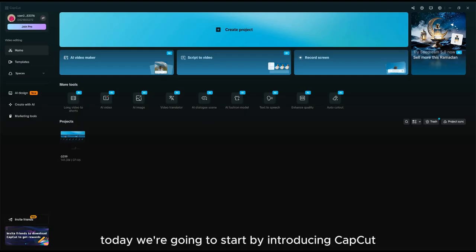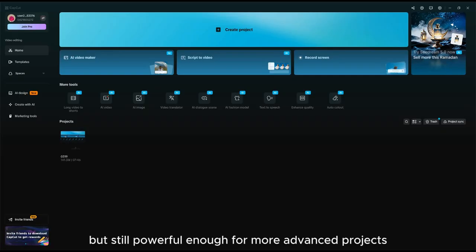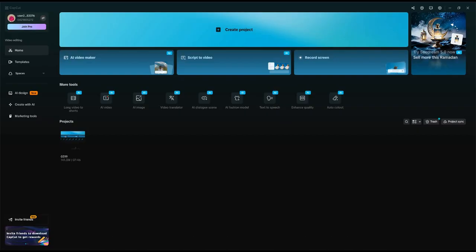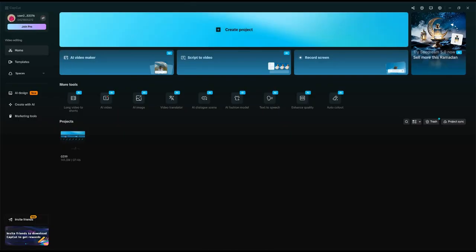Today we're going to start by introducing CapCut, a free all-in-one video editing app that is beginner-friendly but still powerful enough for more advanced projects. It makes it easy to trim clips, add effects, adjust audio, and create polished videos without needing any experience.